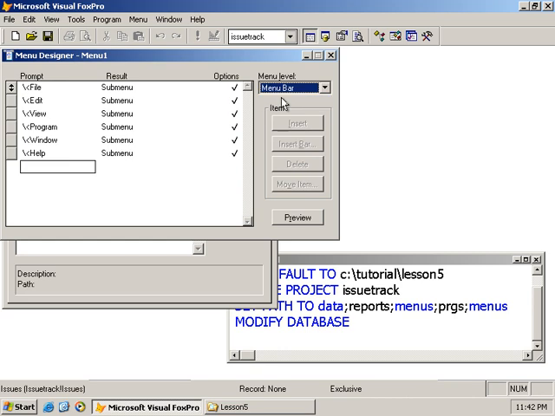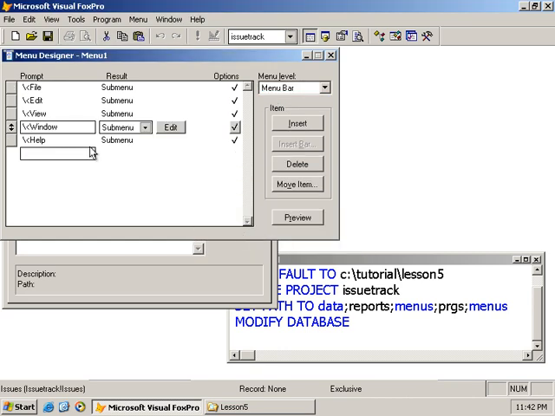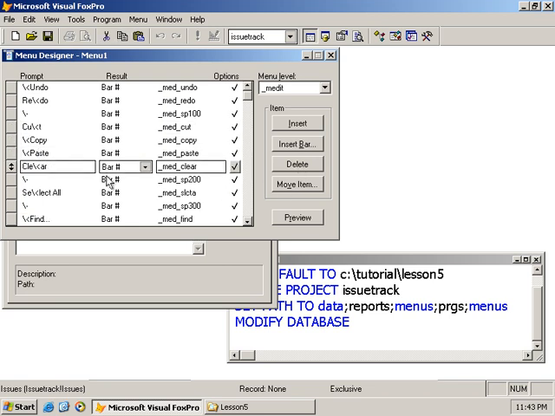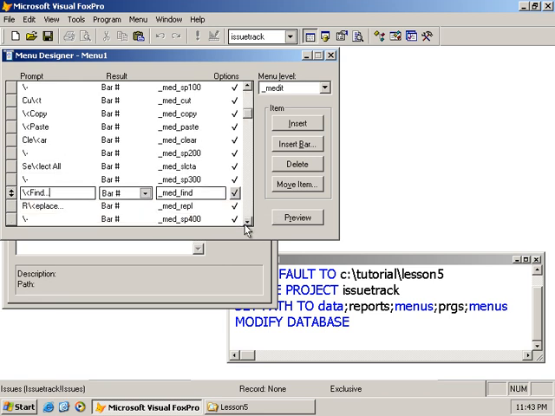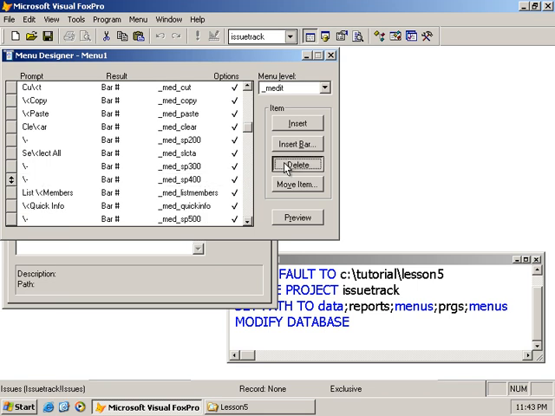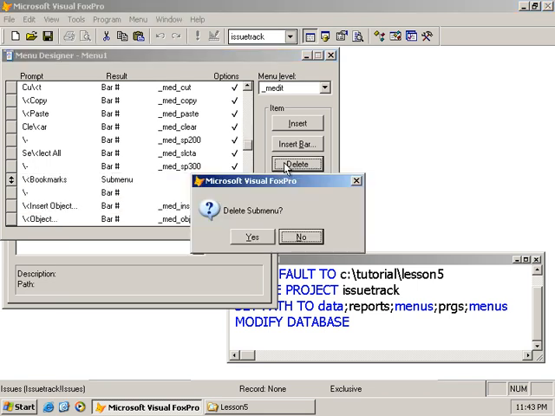Okay, go back up. And program we don't need. Okay, edit we do want to keep, but we want to remove some of the stuff. So we have undo, redo, cut, paste. Paste special won't work for our application. Clear, select all. Find may not work in our application. We'd have to implement our own find. We'll take the rest of these guys out.